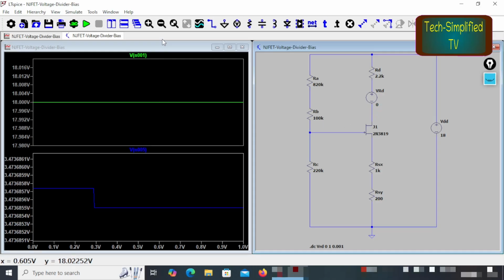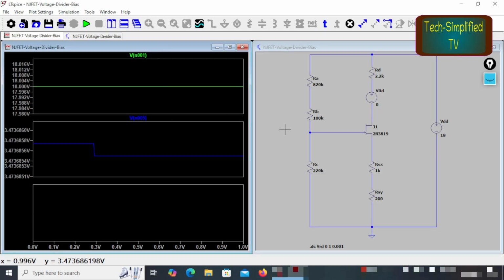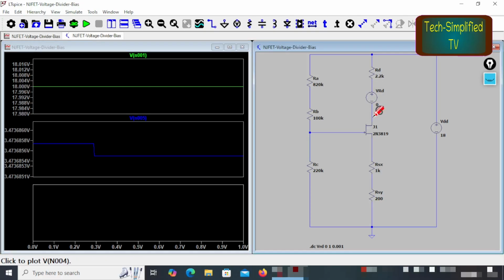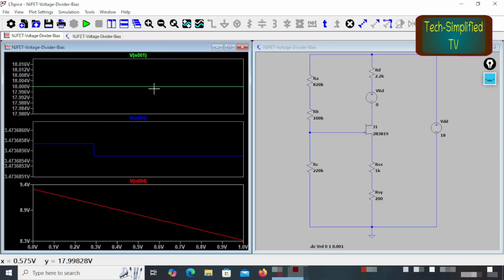And let me just for curiosity check another voltage. I'll check the voltage here at this particular node. Why are we having this kind of curve? Because here VRD we are varying. Here we get an initial voltage of 9.4 volt. So the voltage divider circuit is providing around 3.47 volt here, and here at the drain it is providing 9.4 volt. So the voltage checkings are done.